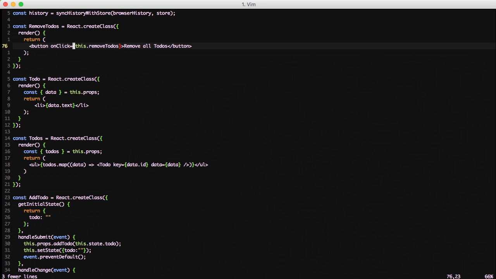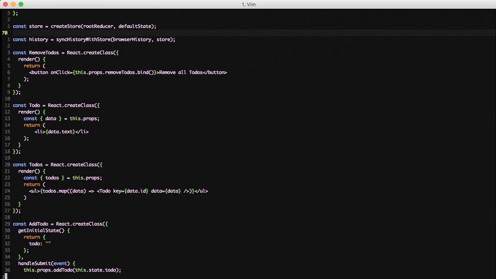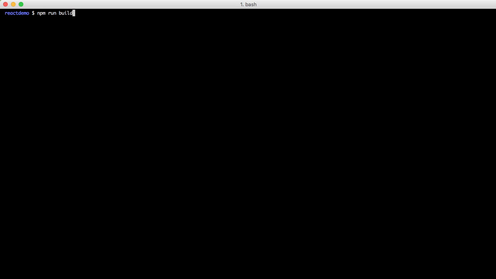And we'll just tweak our this.removeToDos to be this.props.removeToDos, and then call a bind function. So it binds the function to the onClick instead of actually calling it when we load up the page. So that way it's basically assigning the function to this in a different way. So now when we click on the button, it'll do exactly what it's supposed to do. So with that in mind, let's go ahead and build it and run it in our browser.